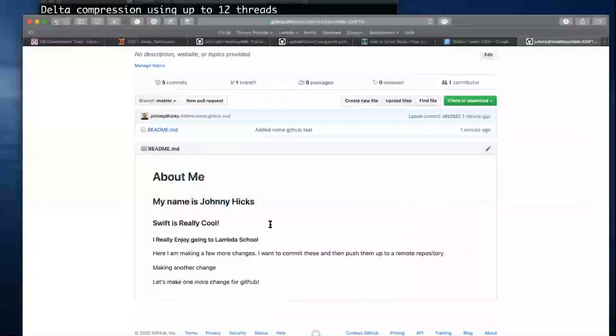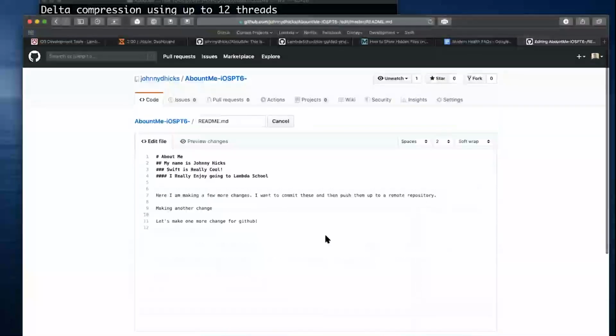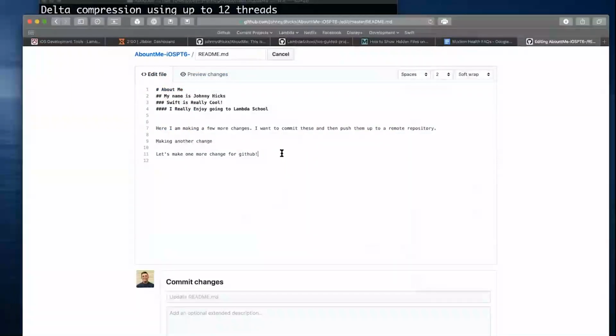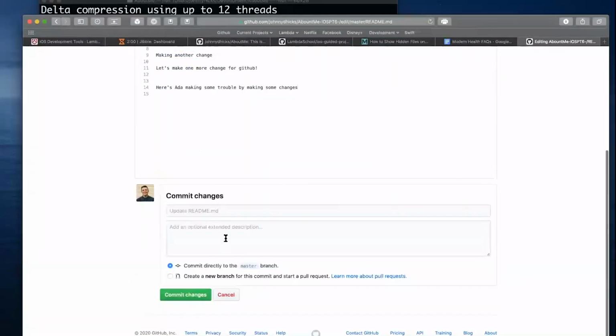Okay, so let's say that I'm on GitHub, and let's pretend our friend Ada actually has a copy of my repository, and she makes some changes to this README. So I'm going to make these changes right on GitHub. Here's Ada making some trouble by making some changes. Okay, so I'm going to commit those changes directly on GitHub.